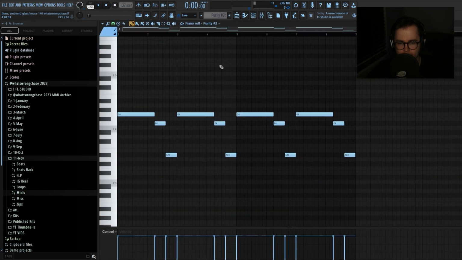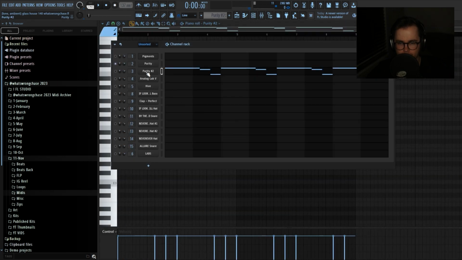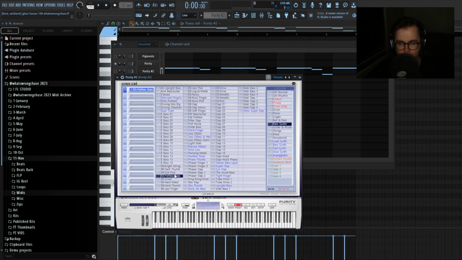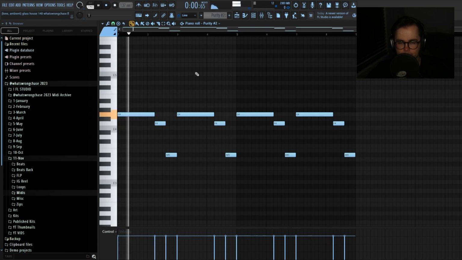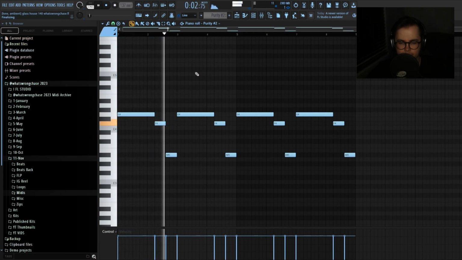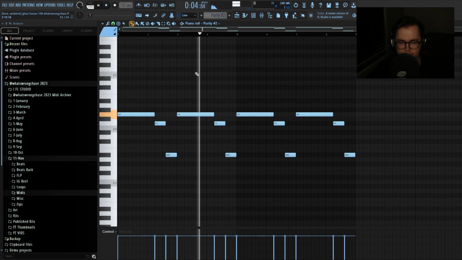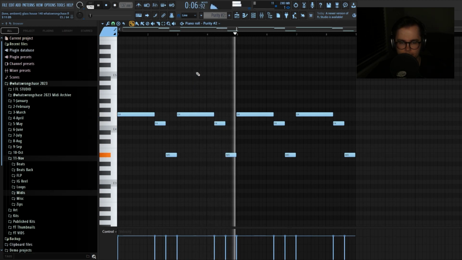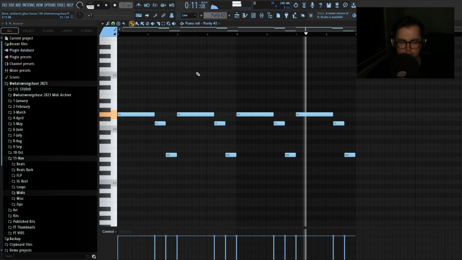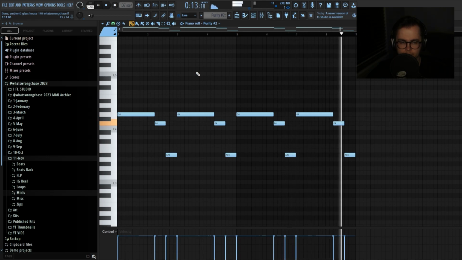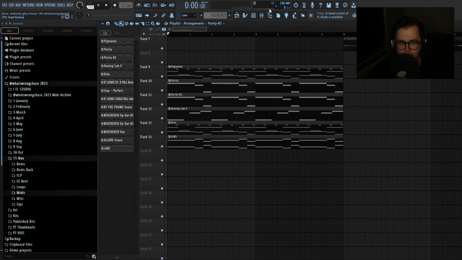Then next I added a guitar bass from Purity again. It's called the Fretless bass from Bass Guitars, and that sounds like this. Just a nice clean sound.